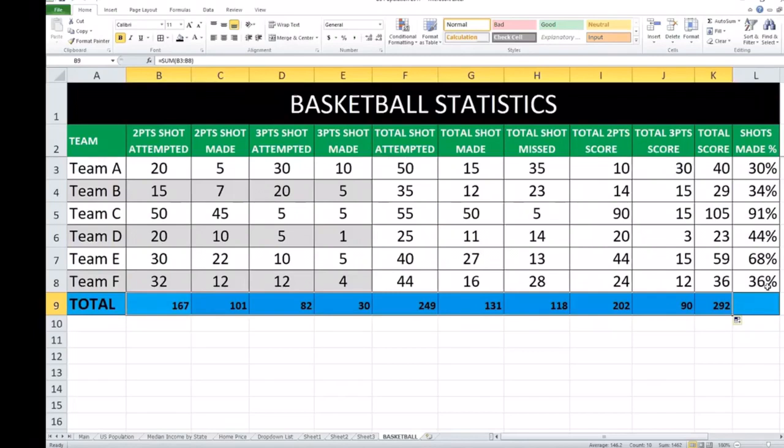Okay. And for the shot made percentage, we know it's going to be however many shots we've made, so 131, divided by 249 total shots attempted, enter. So we have to convert this to a percentage. So I'm just going to click on percentage here. And across all teams, we had 53% shots made for that season.